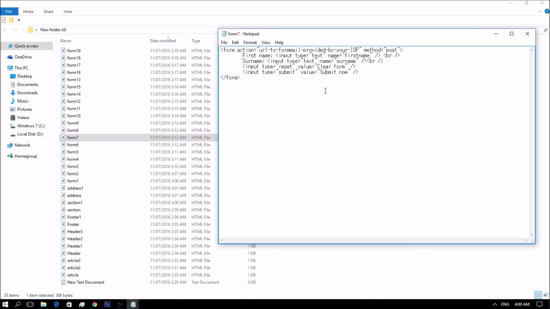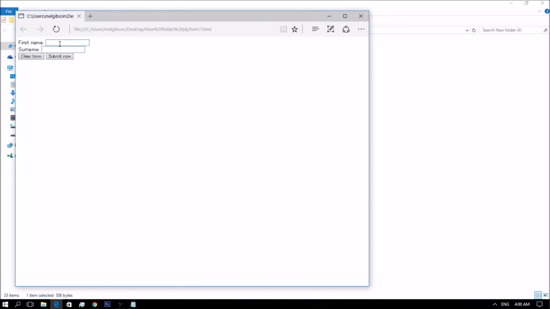So here is a sample form with both the submit button and the reset button. When you have entered data and you want to clear the form, just click clear form. The submit button must always be the last thing selected, as it initiates the form submission, whereas the reset button can be pressed at any time during the form fill out.